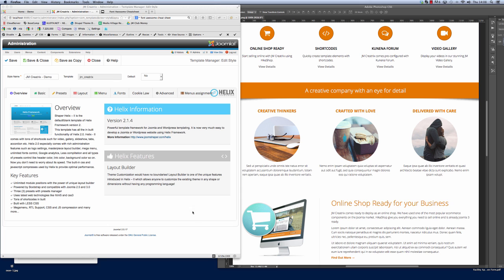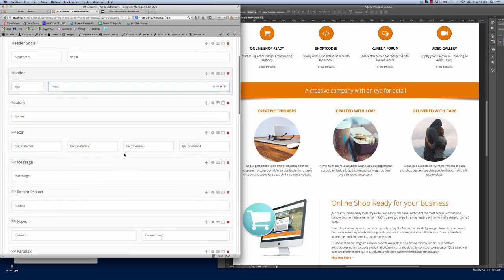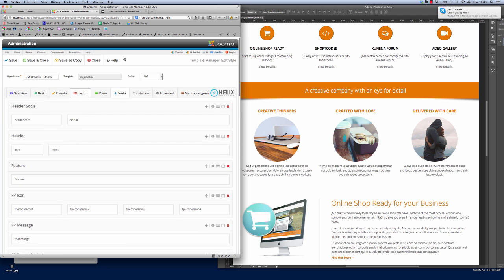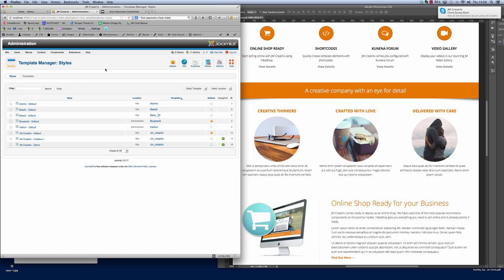And then I am actually going to the layout tab, and we'll see here we've got the icons. So the message section is already in the position that we want it to be. So I can close that. And then if we go to extensions, module manager.